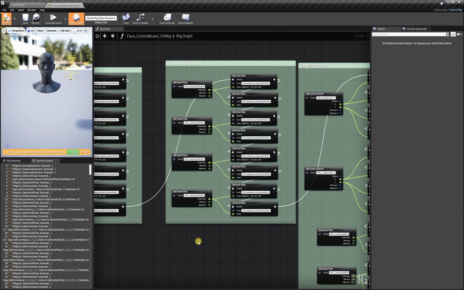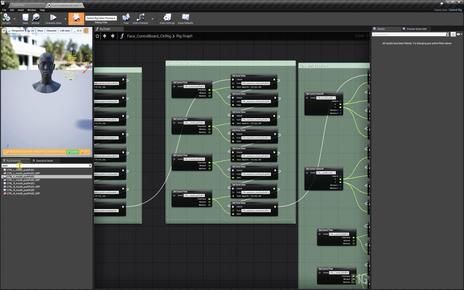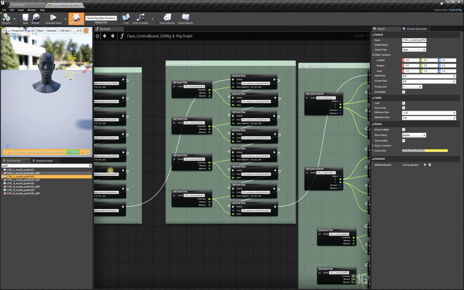This will take a moment. And then if I go into the hierarchy and I type in push-pull, what we also want to do is select this. We are going to make sure it is animatable. We are going to select this one. And we are going to make sure that this is animatable. This is fine. And we're going to make this one animatable as well. We're going to compile again, and then we are going to save all.